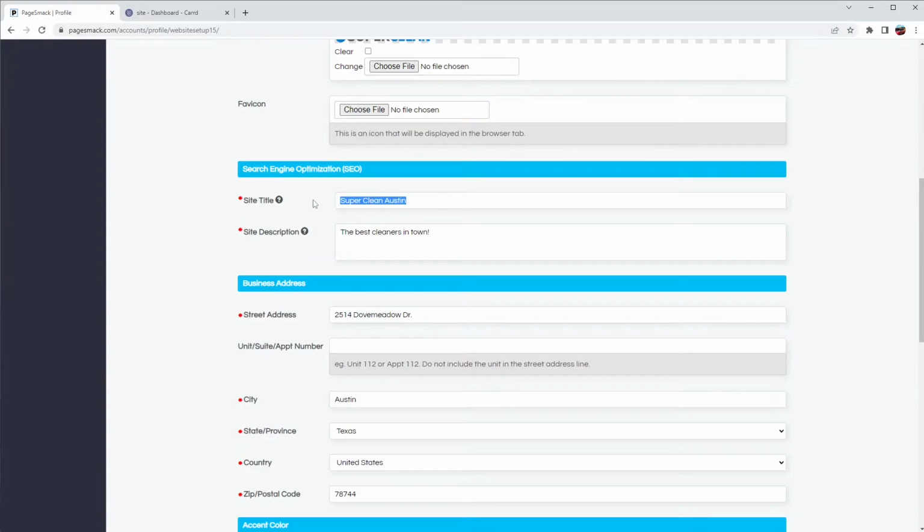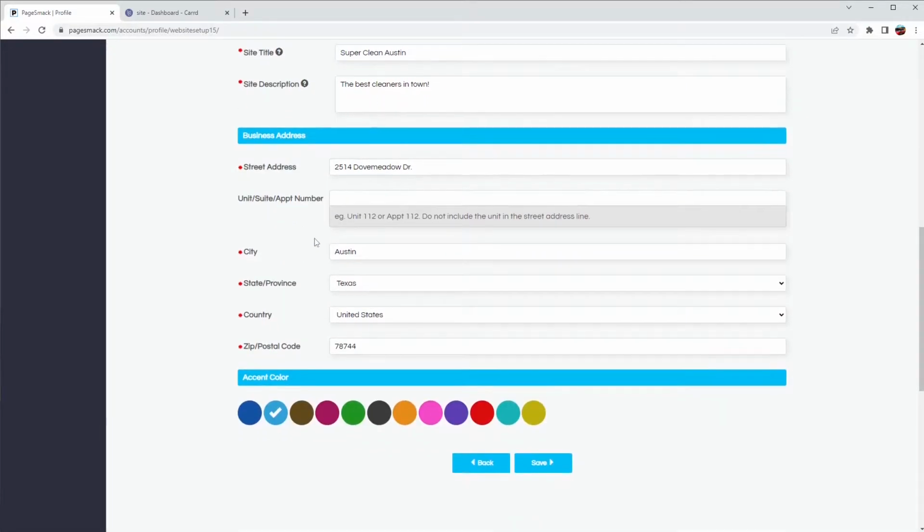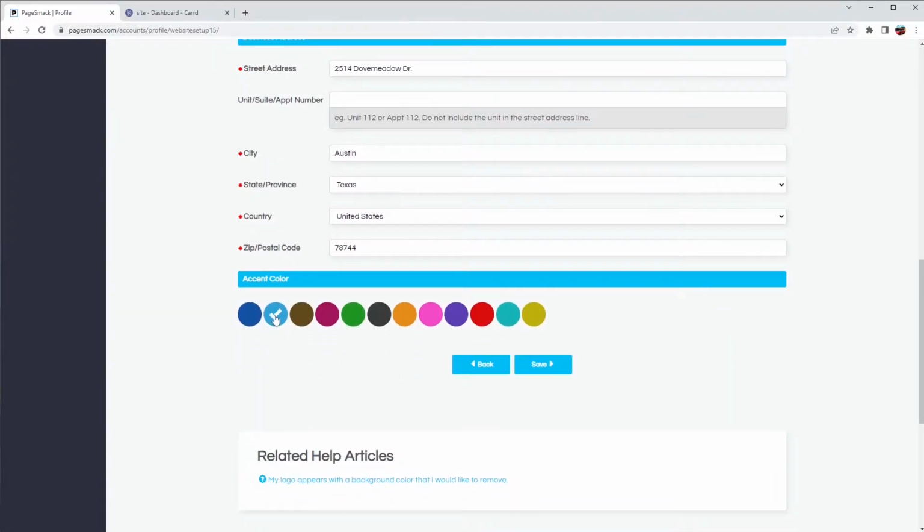We'll enter our site title that will show up in search engines, as well as the description that will show up. Business address goes here, and then we'll just select an accent color that will be used within our booking form and client portal.